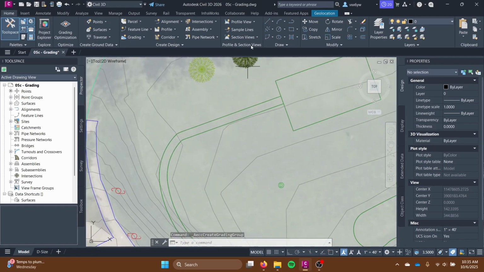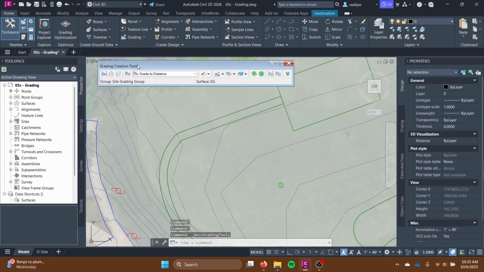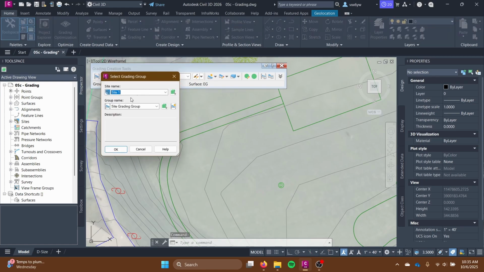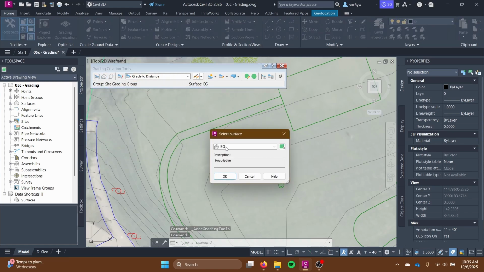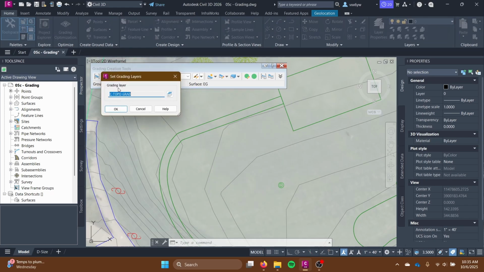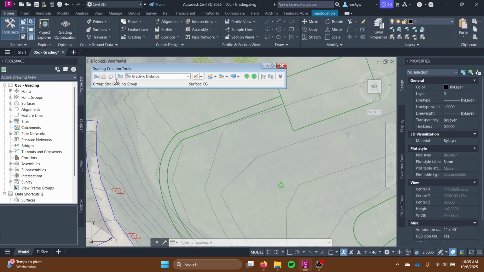Now that I made the grading group, you'll be like, nothing showed up. That's okay. We need to go back to the grading tool and actually create grading. You'll see this UI pop up, and working left to right, the leftmost is where you can select your site and your grading group. Right next to it is where you can target a surface. So we're just going to have the existing ground be targeted. Here you can set the grading layer. We'll leave it as the automatic layer. So this is nice if you ever need to hide everything that you make.